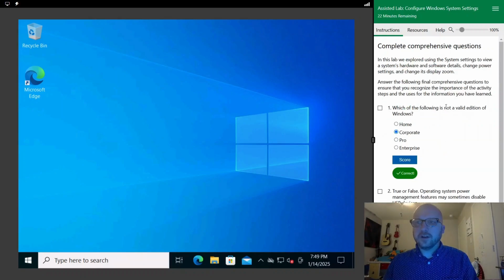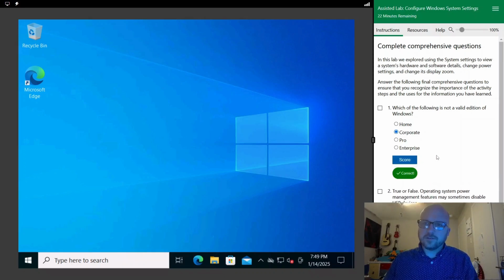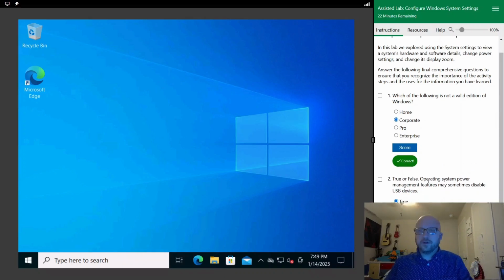Which of the following is not a valid edition? Corporate. Corporate does not exist. The three options are Home, Pro, or Enterprise. True or false, operating system power management features may sometimes disable USB devices. Yes, that is true. They could suspend USB devices to save power.